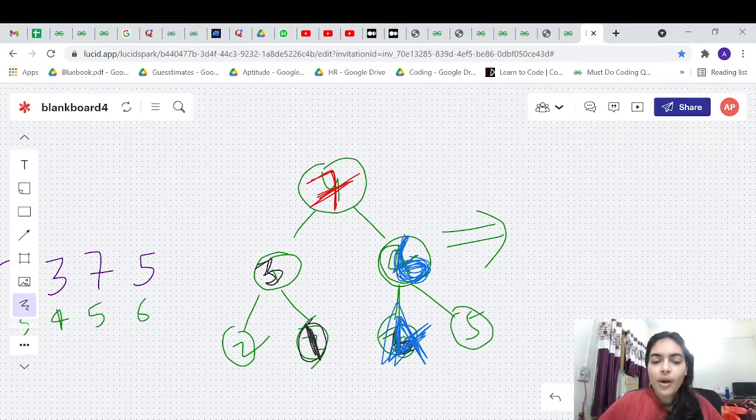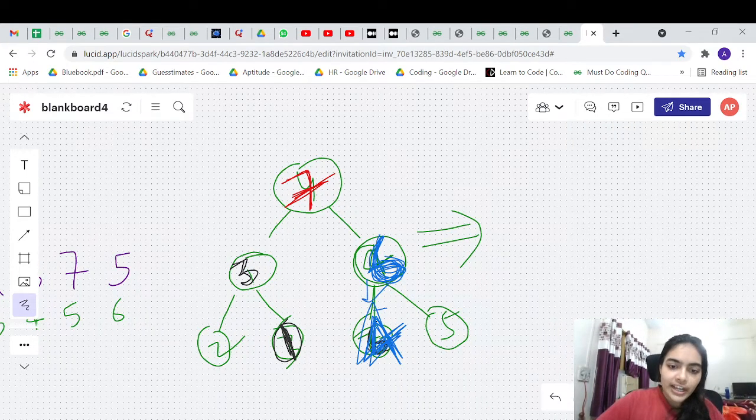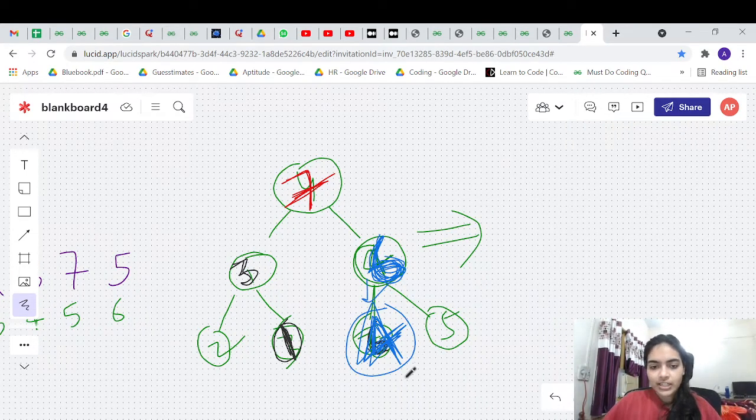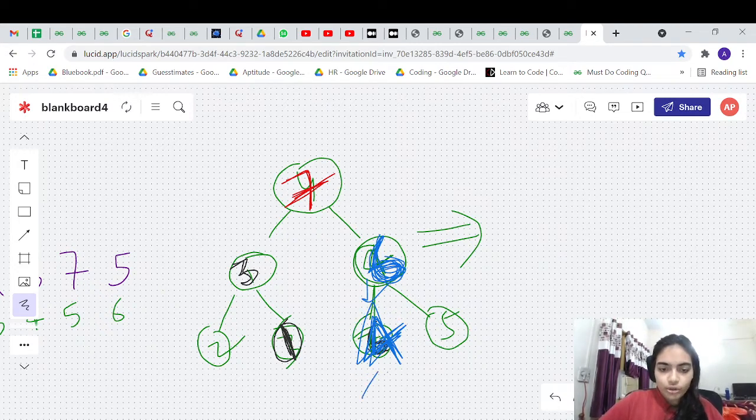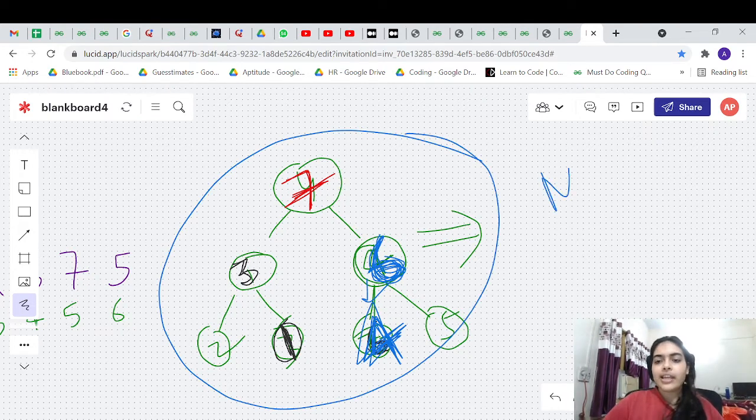Okay, done. Now what happened? We will call the heapify function again on this part because this part may have got disturbed. But in this case, this is a leaf node. So no problem at all. It is already a max heap. So now the entire thing became a max heap. Okay, the entire array became a max heap.